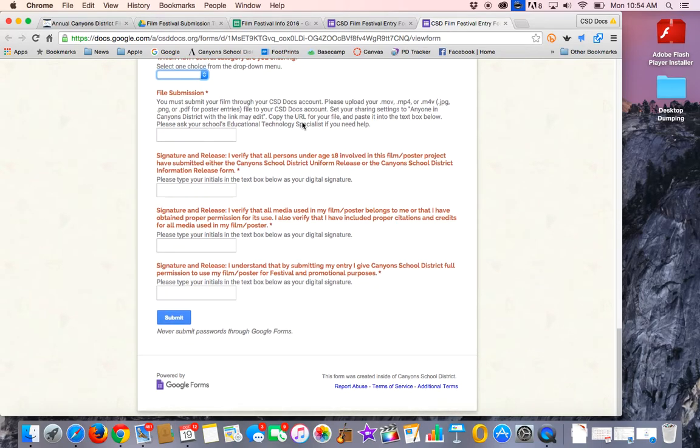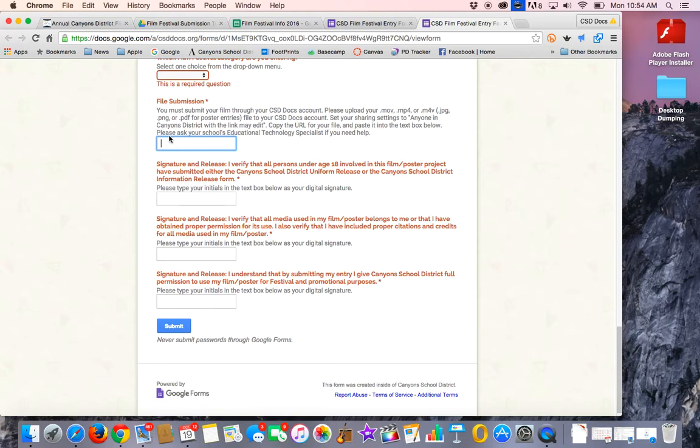Okay, finally we're here at file submission. This is why in our Google Drive we copied that link that you created, because this is where you're going to simply click in the box, paste, we'll do edit, paste, and it will put the URL of your document or your film right there into the box. That's how we're going to have access to your actual file that you're submitting.